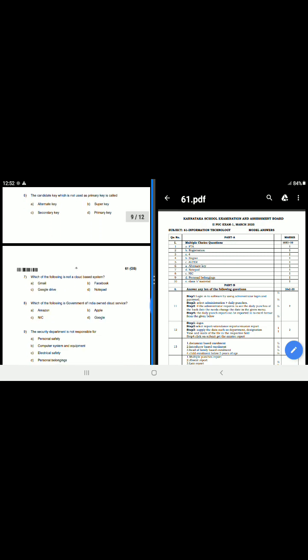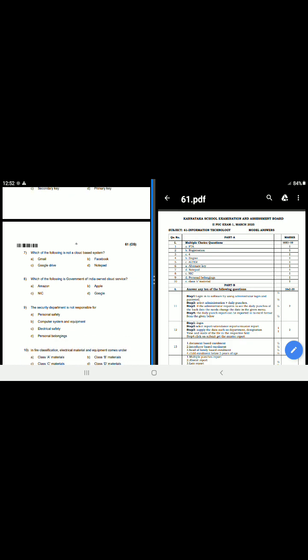Next, seventh question: which of the following is not a cloud-based system? Gmail, Facebook, Google Drive, Notepad. The correct answer is option D, Notepad. Eighth question: which of the following is a Government of India owned cloud service? Amazon, Apple, NIC, Google. The correct answer is option C, NIC.